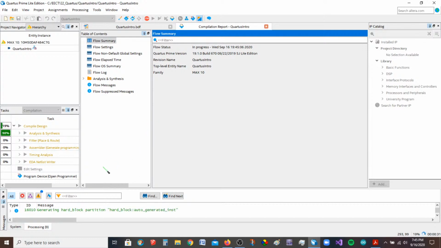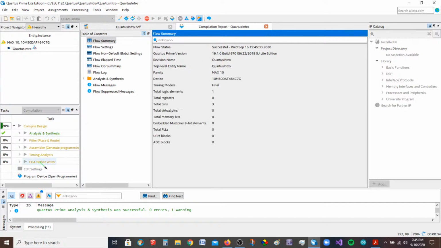I'm not sure. But anyway, we got to wait for this thing to go all the way down to the EDA netlist writer. The EDA netlist writer is what compiles something together to be able to send it to the vector waveform file. And if you do have an error, it's going to happen in the analysis and synthesis. So that's where you'll throw any of your syntax errors. All this other stuff is going to run. You just need to let it run and do what it's going to do. So the analysis and synthesis is the most important part, at least for what we do.